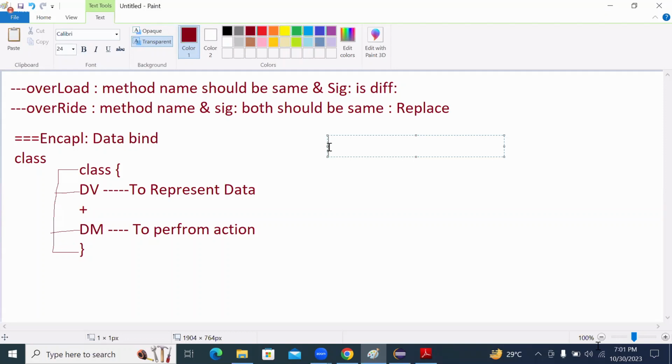Write the next point: creation of object will not be possible for abstract class.